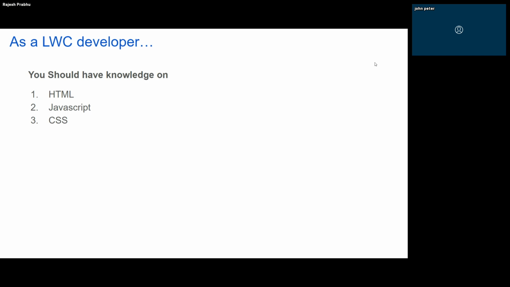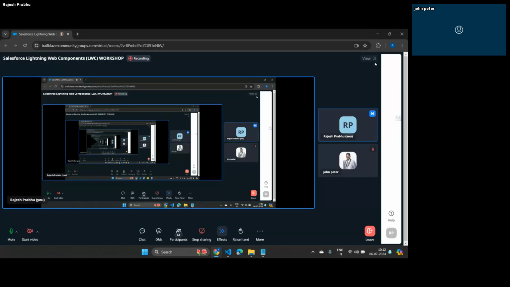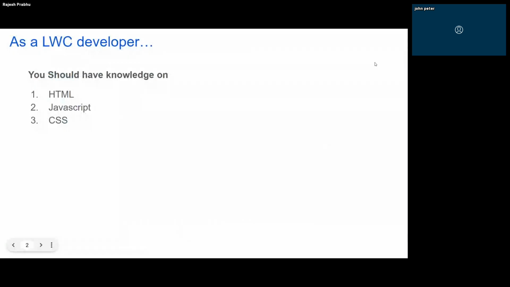But again, Salesforce emphasizes and advocates us to start using Lightning Web Component. We are seeing a lot of projects where the migration is happening. There are existing VF pages, existing Aura components. The migration is happening to the Lightning Web Component for better performance, for better maintenance, etc. But for me as a Lightning Web Component developer, what is it that I should learn?